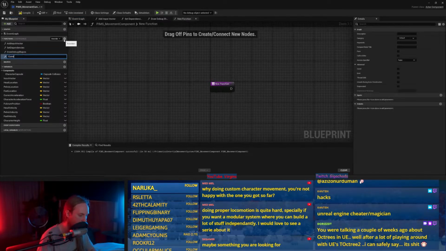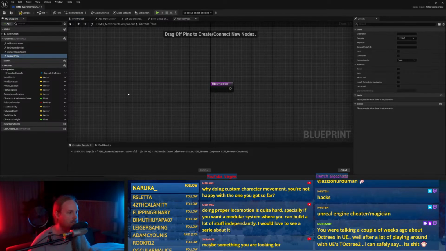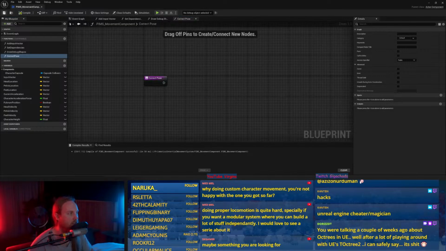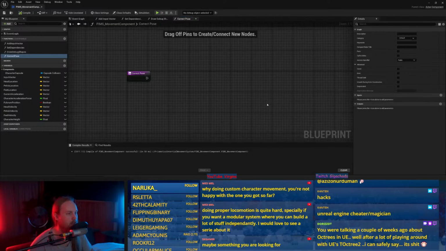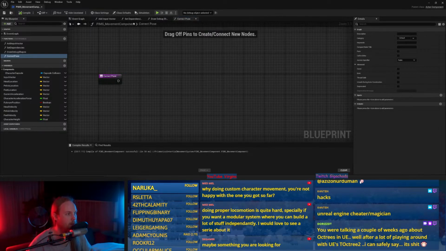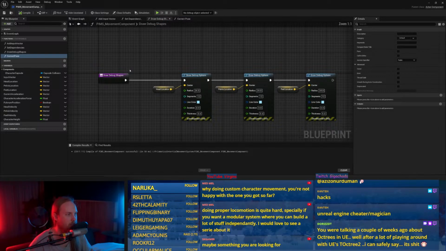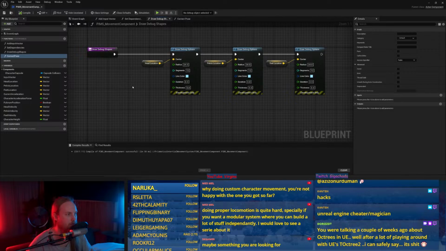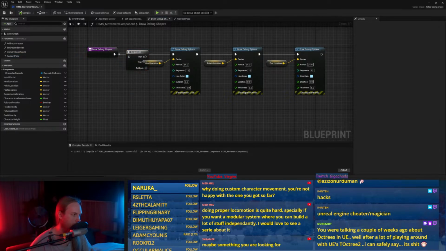Right, so this is called correct pose. This is our actual soft body collision thing. Also, debug shapes. I want to do cylinders from one to the other.